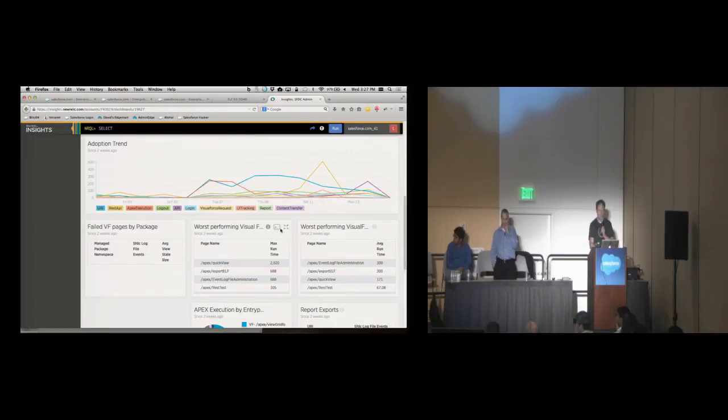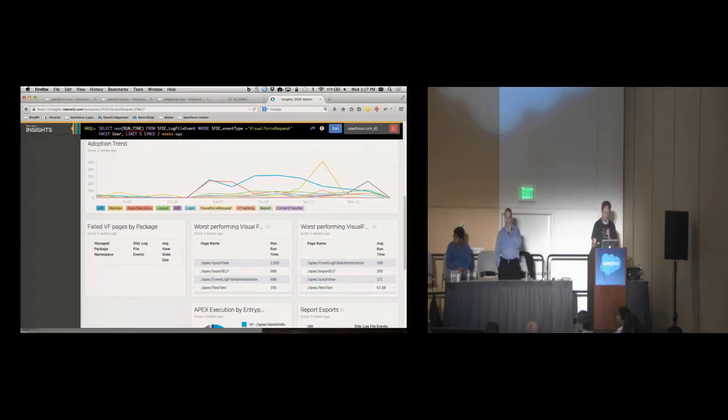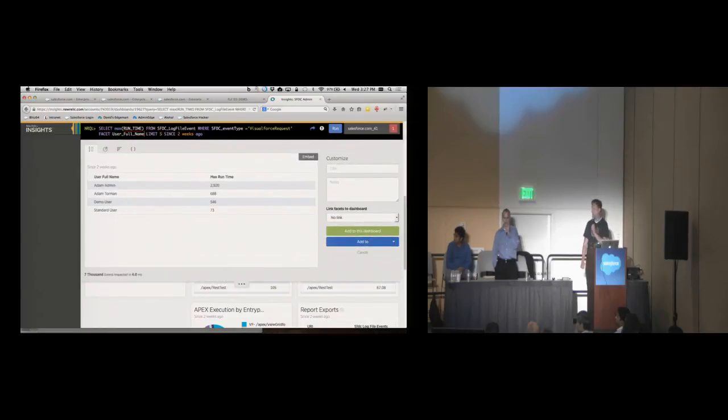Well, if we take this one, it might be nice to know who the users are that had that bad user experience. User full name, and then we hit enter. Oh, Adam Atman was the one that had the worst experience. So you get the idea. We can now reach out proactively to that user and maybe offer a fix or have them do it again.